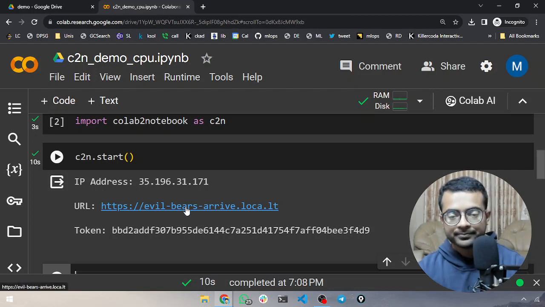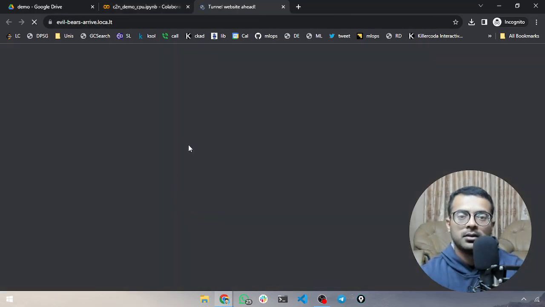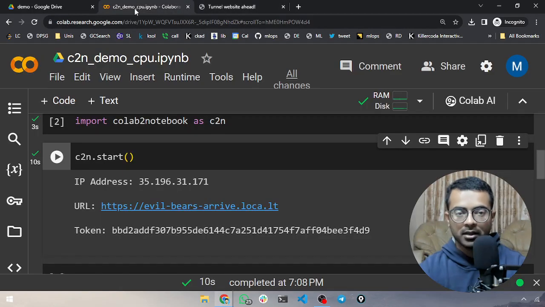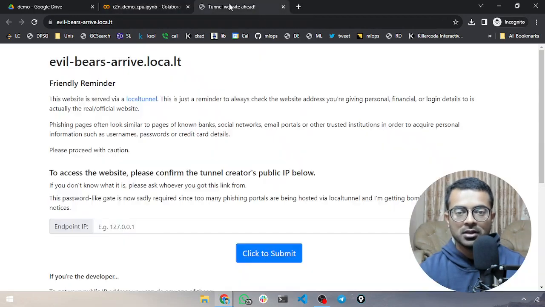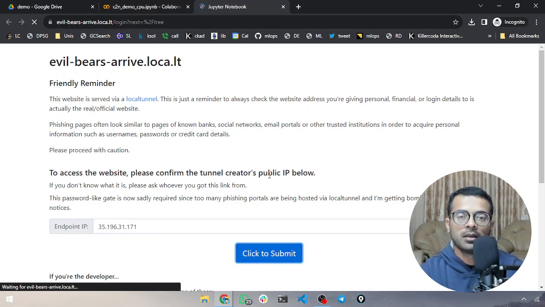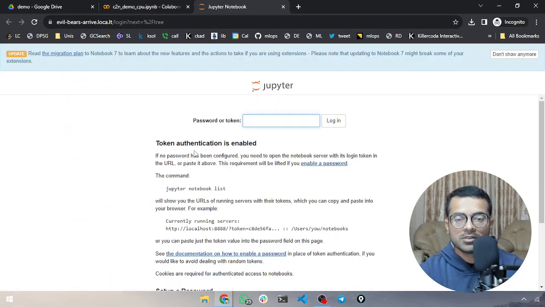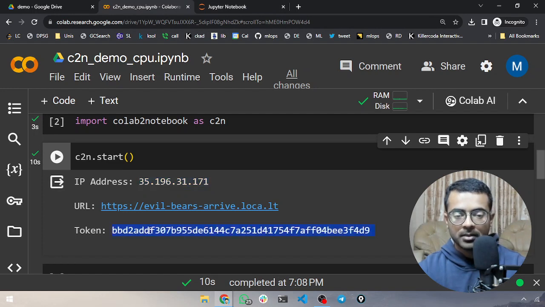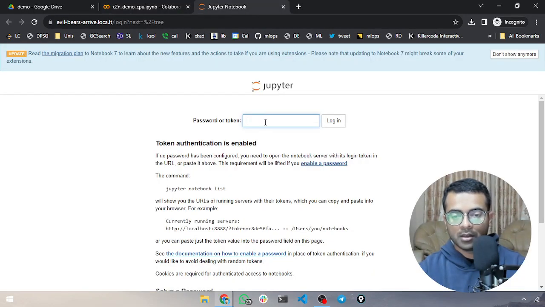Perfect. Now click on this URL. Now here it is asking you to enter IP. Come again to your Colab and just copy this IP by pressing Ctrl C. Come again here and paste it, and then click submit. And here you can see there's this authentication part where it is asking for a token. How can you submit this token? Come to your Google Colab and simply double click and press Ctrl C to copy this token. Come again and here paste it by pressing Ctrl V, and then click on login.